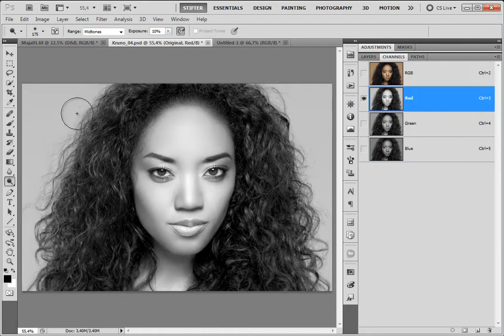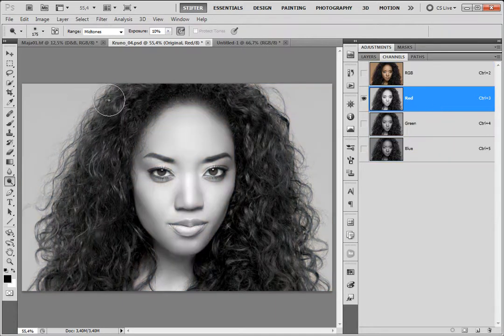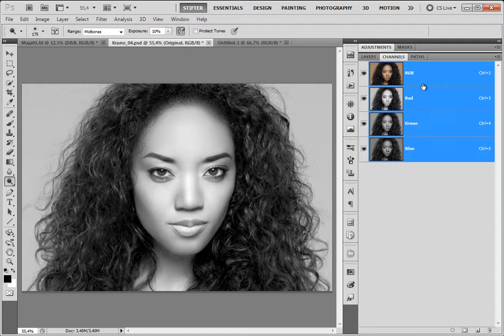Well, we're looking for the one that has the biggest contrast between her hair and the background. Now if I take a look at the composite, I can see that the background is actually reddish in color, which means of course that her hair, which is dark, and the background are represented with brighter color in red, just like her face. So that means that the red channel has the biggest contrast between the background and her hair. So what we're going to do is use this as our base channel to build up the mask.